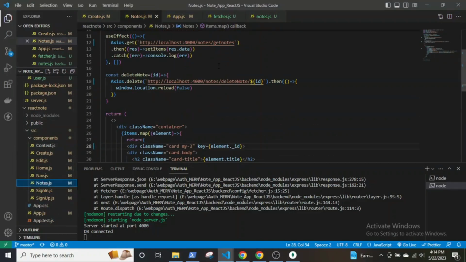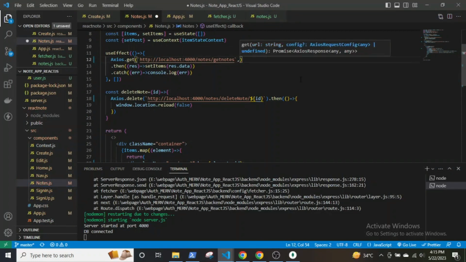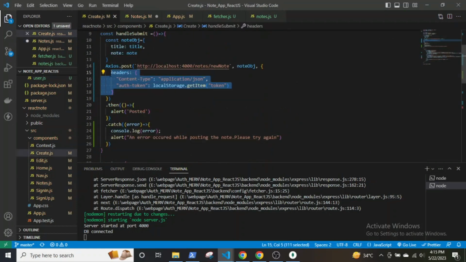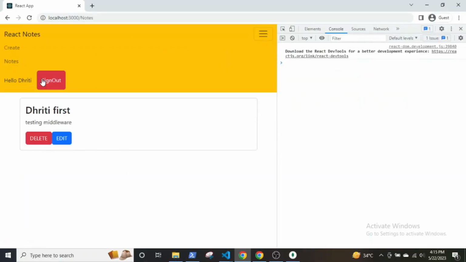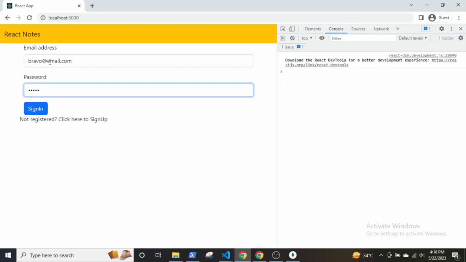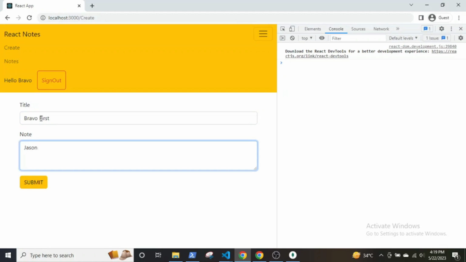Similarly, in the nodes component, I'm going to send the header again. I will just copy it from the create component and paste it here. Okay, the node is being displayed. Now let's sign out and log in using the other username. Let's create a node again. Okay.